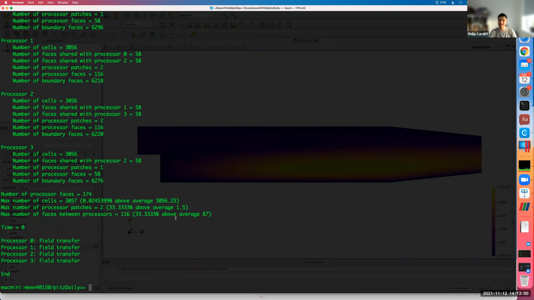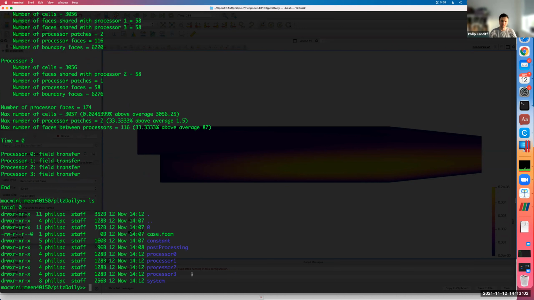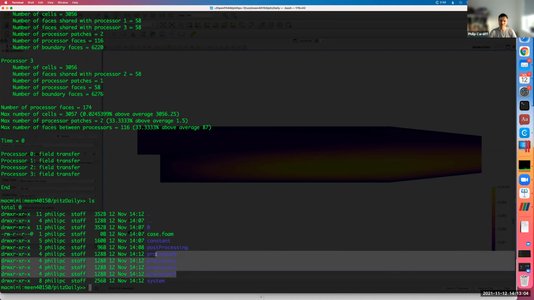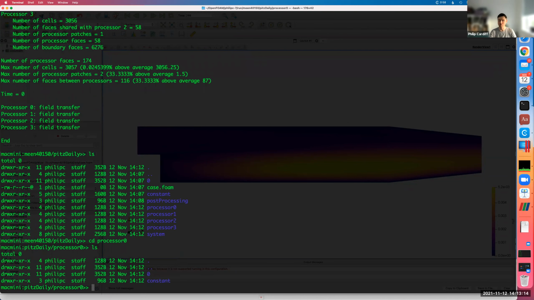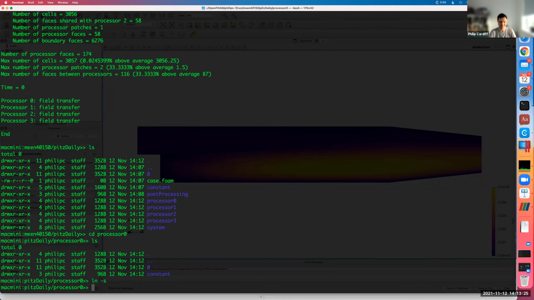So if I now type ls, you'll see that it created 4 directories: processor 0, 1, 2, 3. So what are they? They're actually mini OpenFOAM cases. So if I go inside processor 0, it's just a little OpenFOAM case. In this case, it doesn't have a system folder because OpenFOAM will know to use the folder above. But I can copy that system folder just temporarily if I just wanted to see the case.